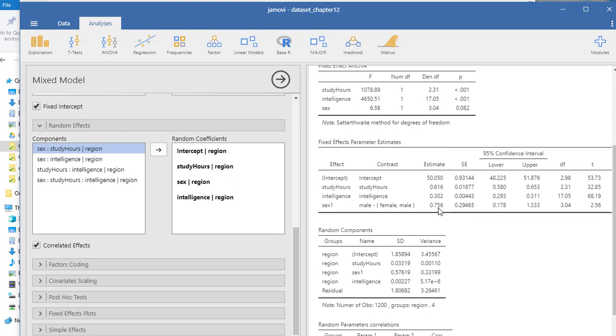So basically, from passing to the mean academic achievement of males, we increase 0.7 points of academic achievement. And if we pass from the mean academic achievement to the mean academic achievement of females, we reduce 0.756 units of academic achievement. So as you can see, the range between the two genders is 1.5 or something, which is very small.